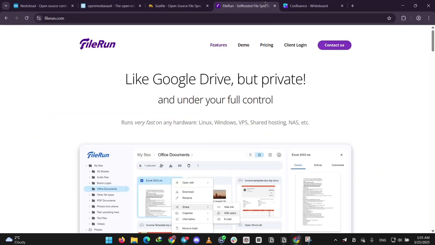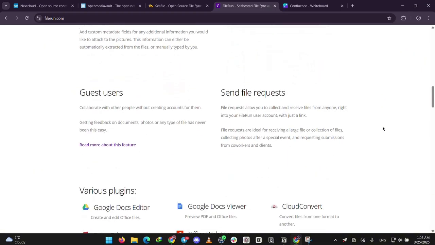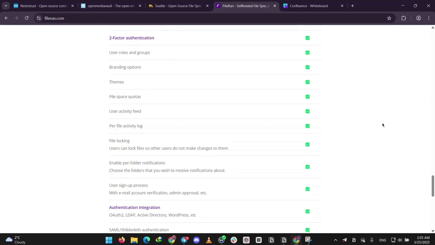Finally, we have Filerun. This one's a paid app with a slick interface, like Google Drive, but on your server. It's easy to use for file management and sharing, but it costs. It starts at 99 euros for 5 users.